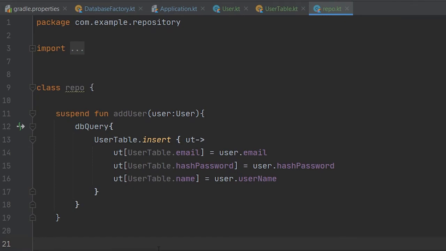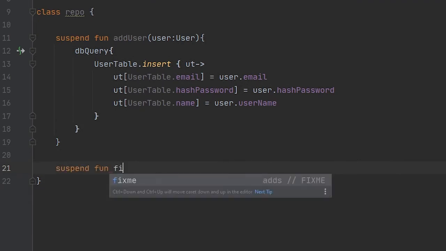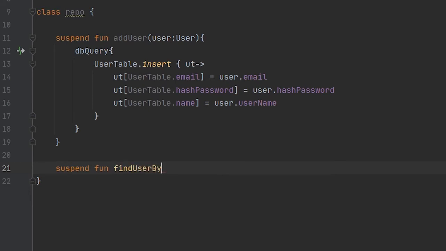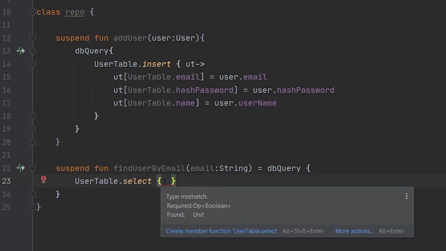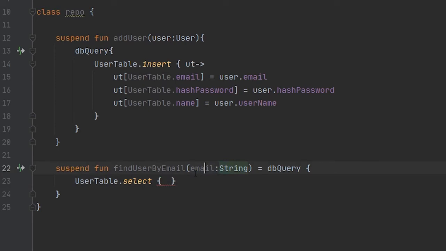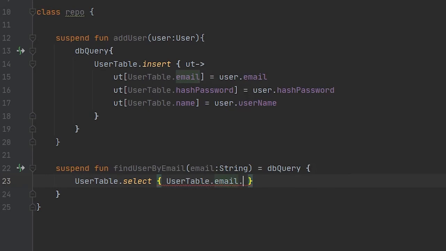Now we have to create a function which will search a user by its email. Let's create it. It will be a suspend function, findUserByEmail. We have to take an email in parameters, and here we have to call this dbQuery function, and in this dbQuery function we have to select our user, which will be our user table dot select function. We have to select that user whose email is equal to this email.